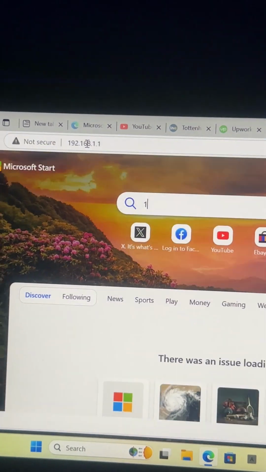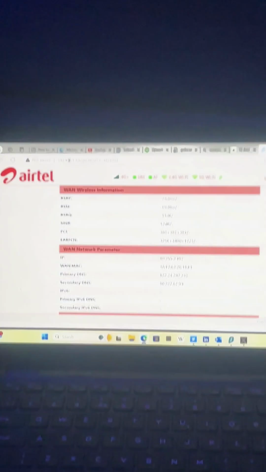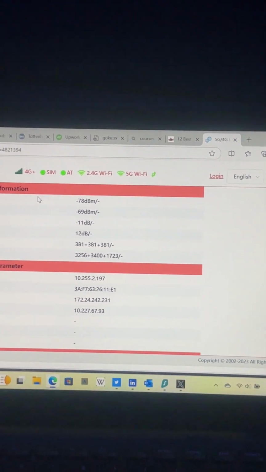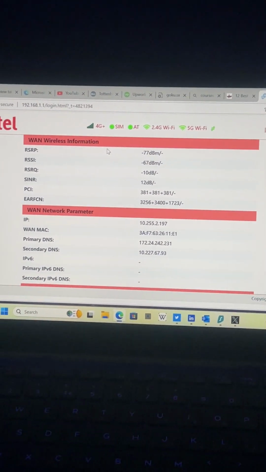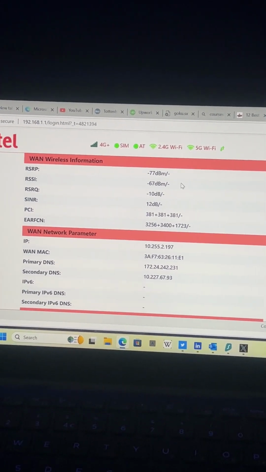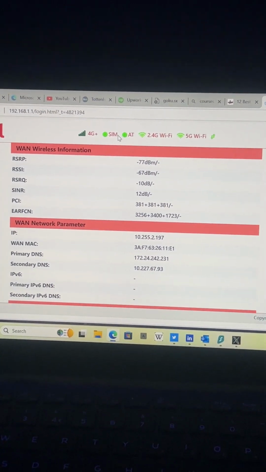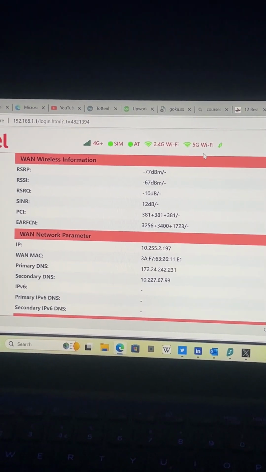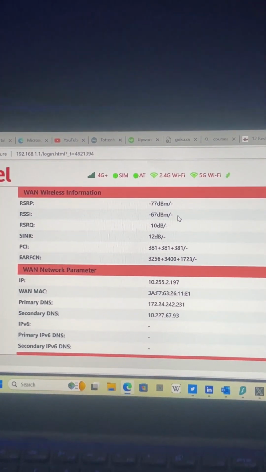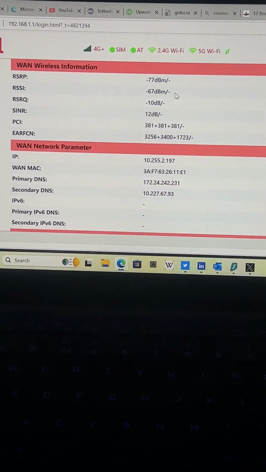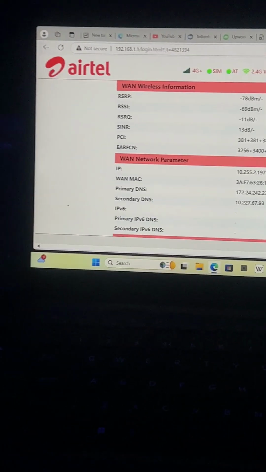So you click it after connecting to your device, and you come here. It will show you everything. These are the information about your device: the 4G plus SIM, your 2.4G Wi-Fi, and your 5G Wi-Fi. This is how you get all the information.